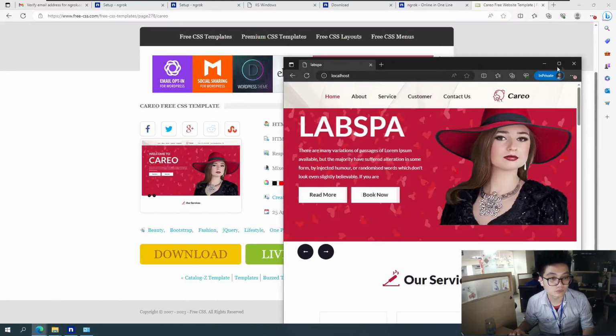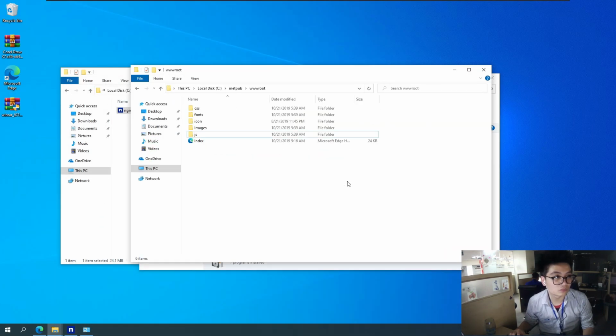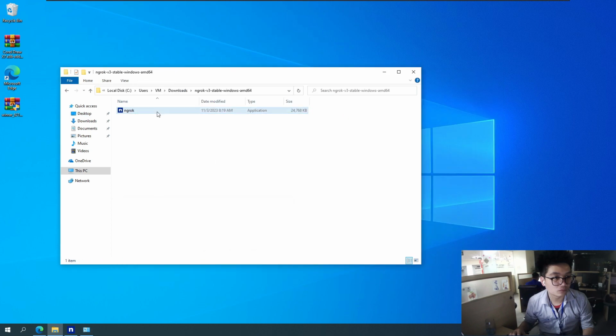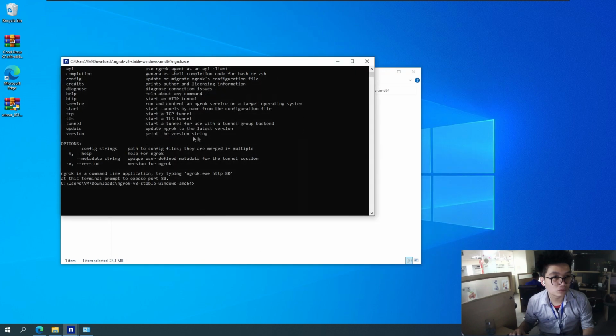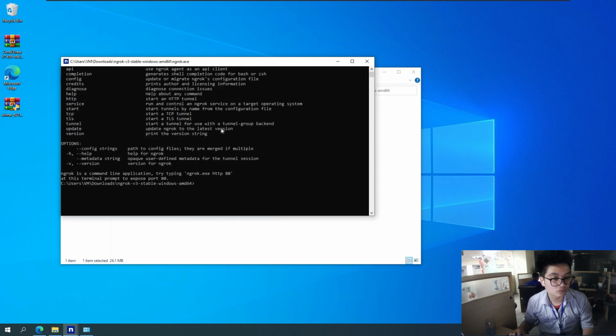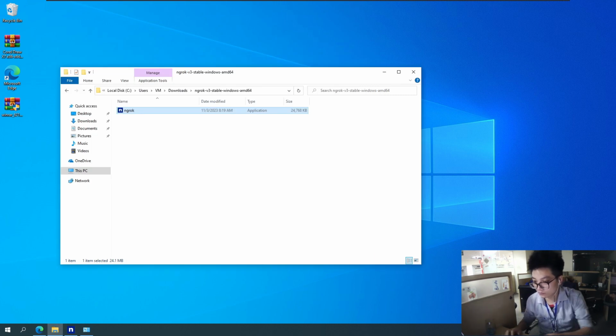Now I will use Ngrok to create a tunnel for my website to the internet. Open the Ngrok application and type the command ngrok http 80. Looks like I enabled the app before and didn't delete the previous session, so Ngrok is running in the background.